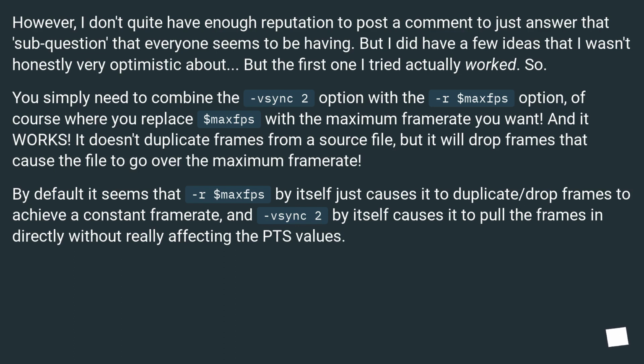However, I don't quite have enough reputation to post a comment to just answer that sub-question that everyone seems to be having. But I did have a few ideas that I wasn't honestly very optimistic about. But the first one I tried actually worked. So, you simply need to combine the sync to option with the $max option, of course where you replace $max with the maximum frame rate you want.